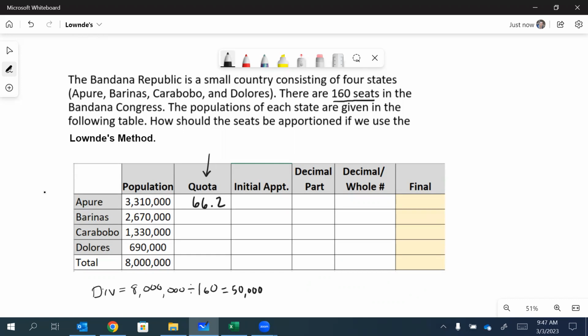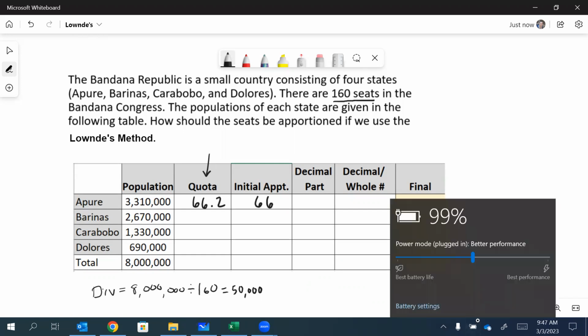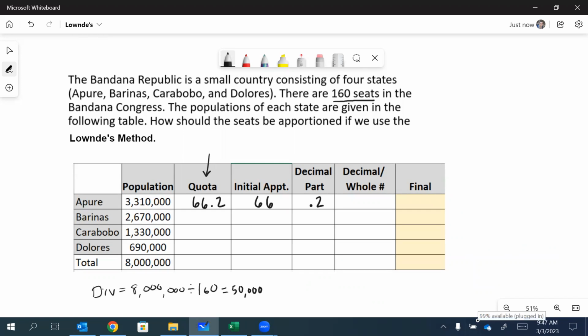Now, I'm going to leave the rest of those for Excel in just a moment. But the initial apportionment would just be the whole number part. And then we're going to consider just the decimal part, which is 0.2 in this case. So when I calculate my ratio, this is the ratio we use for Lowndes. This is kind of the new piece. We're going to take the decimal part, 0.2, and divide it by the whole number part, which is 66.